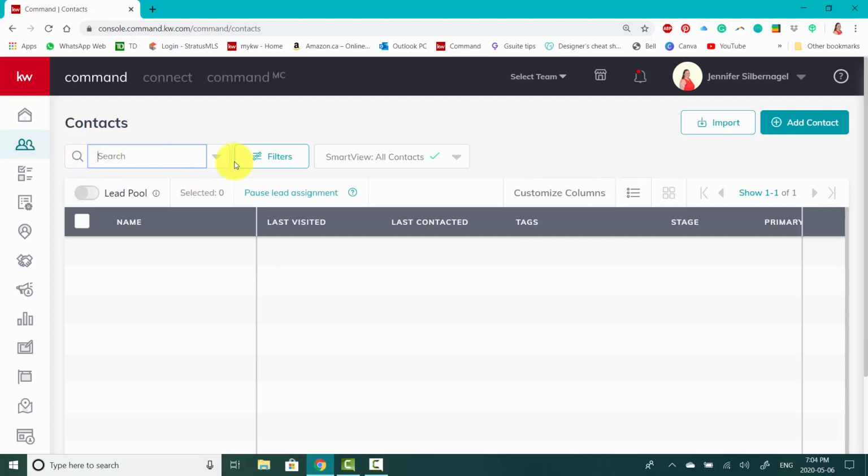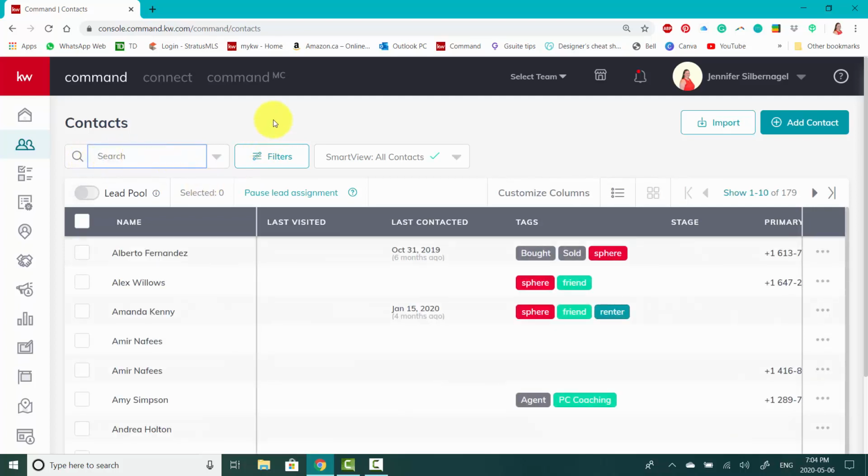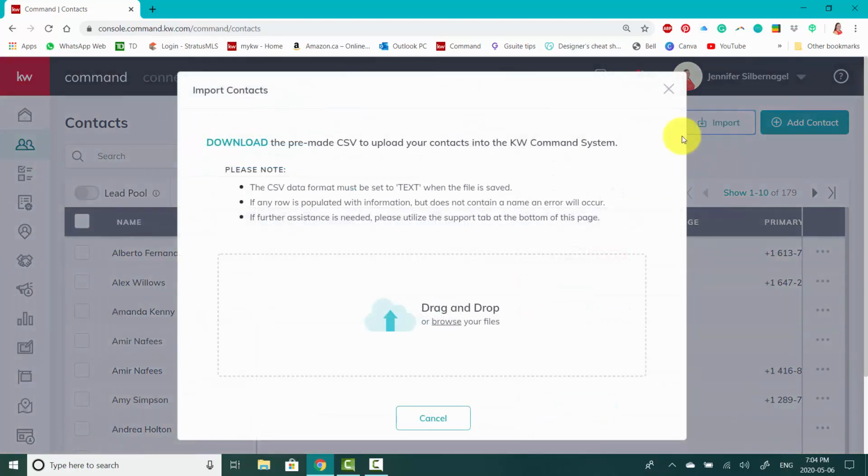So that's the first way of adding a contact, and that's how you're going to do it when you're adding in your contacts from your lead generation, if they're not coming through online leads, or if you get a referral or things of that nature. If you're trying to do a full import from another database, or you have a large group of people that you're trying to add in at the same time, you can come here to the import button on the right hand side and select that.